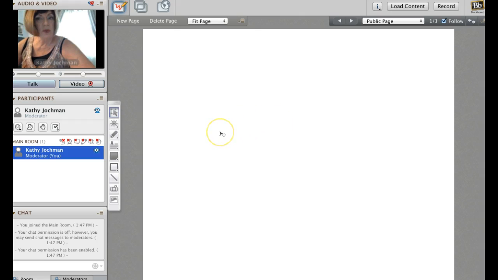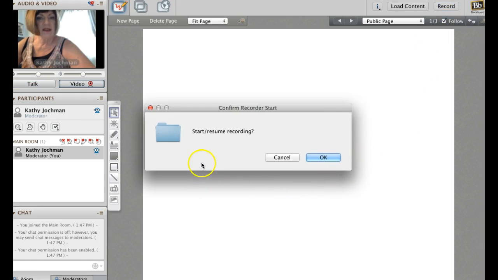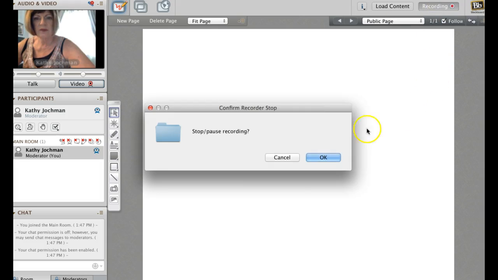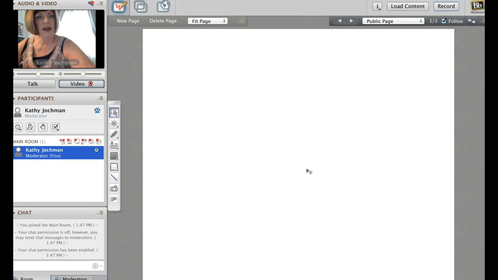Now, whenever you and your partners are set and you're ready to start recording, you'll notice that right up here is a record button. When I click that, it says, do I want to start or resume this recording? And I'll click OK. And then at that point, you'll hear a brief automated audio message that says recording has started. Whenever you're done recording your session, it's really important that you remember to click the recording button once again. And it says to stop or pause your recording, and then you click yes. And then again, you get the audio prompt that tells you that the recording has stopped.